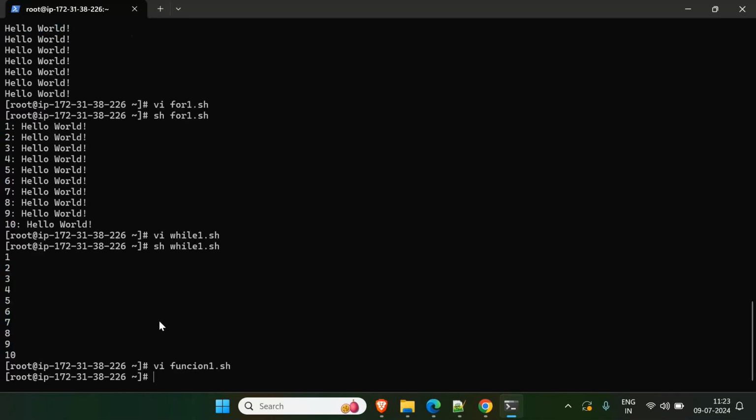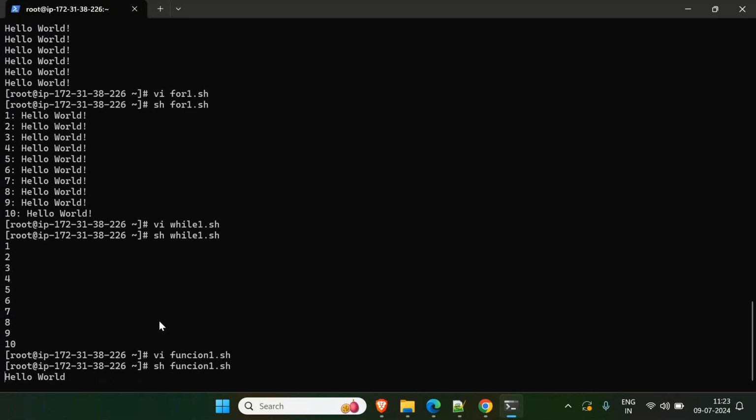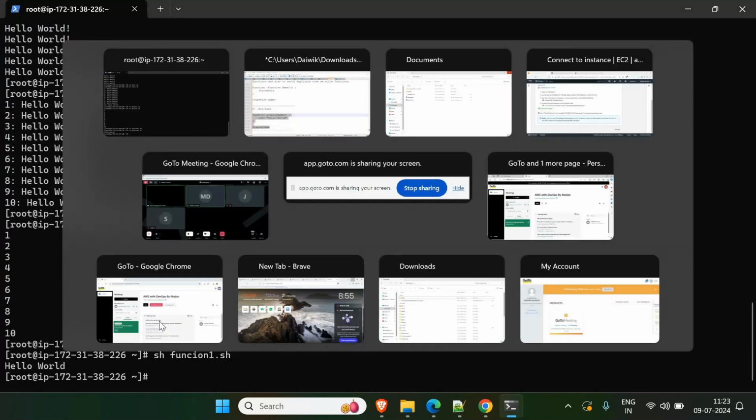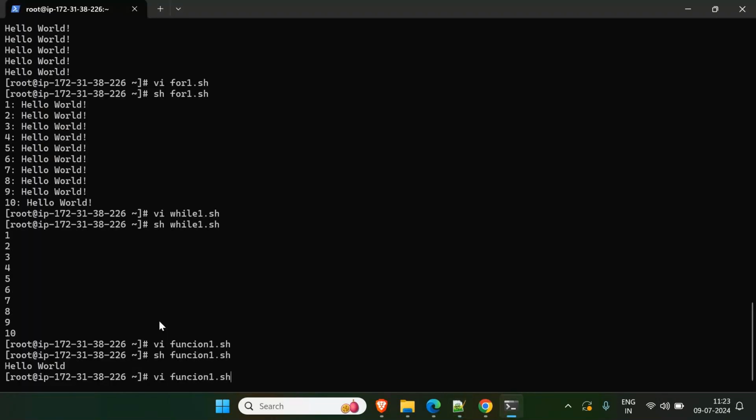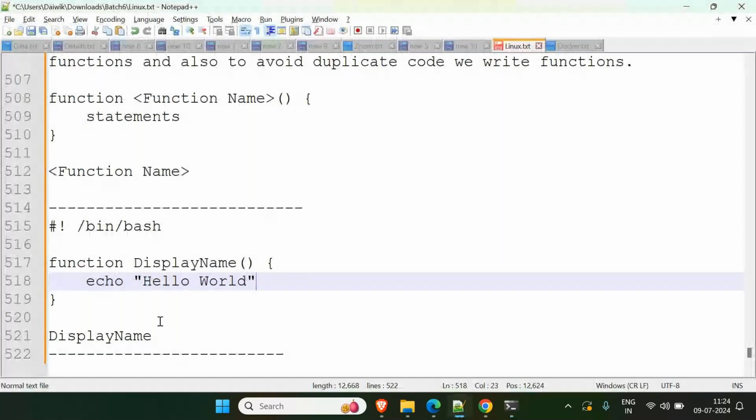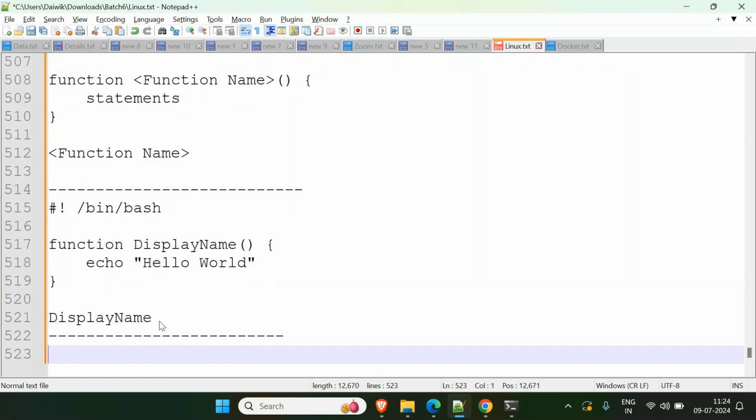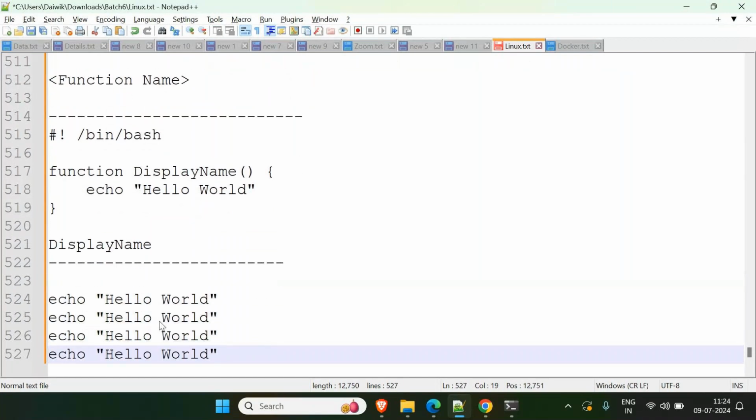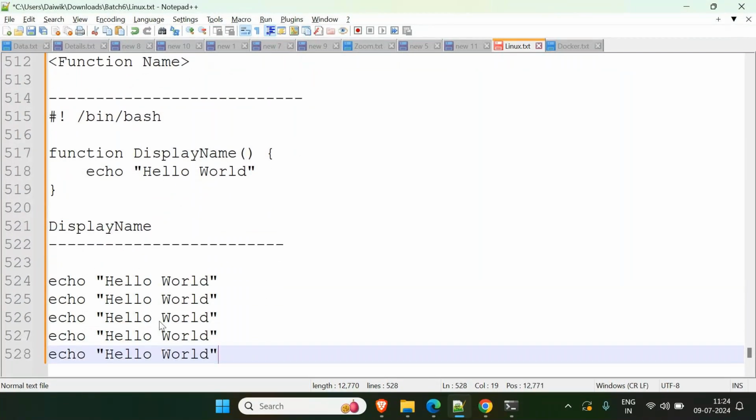If I say sh function, now hello world is displayed. If you repeat this statement, suppose I want to print it 10 times and there is no function, what you used to do is write it 10 times. A for loop is there, but functions are different. We'll see how they are different.